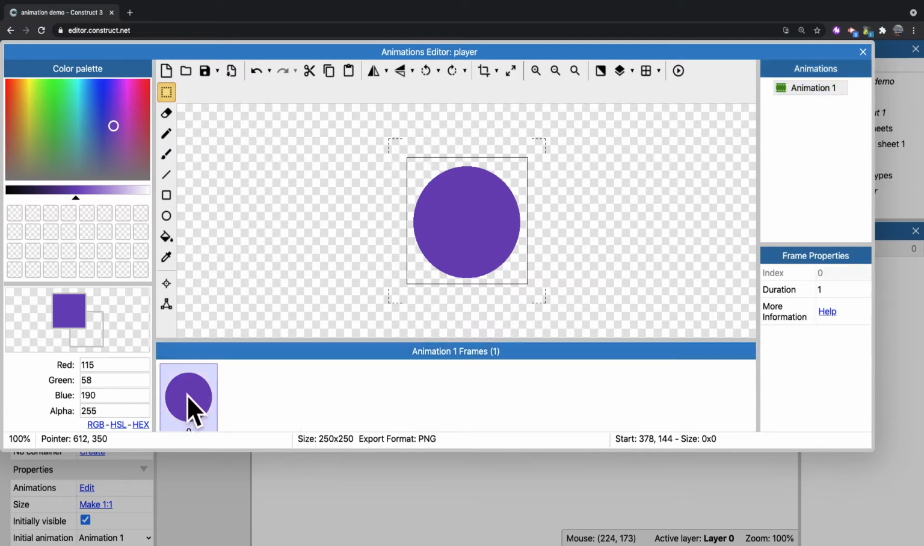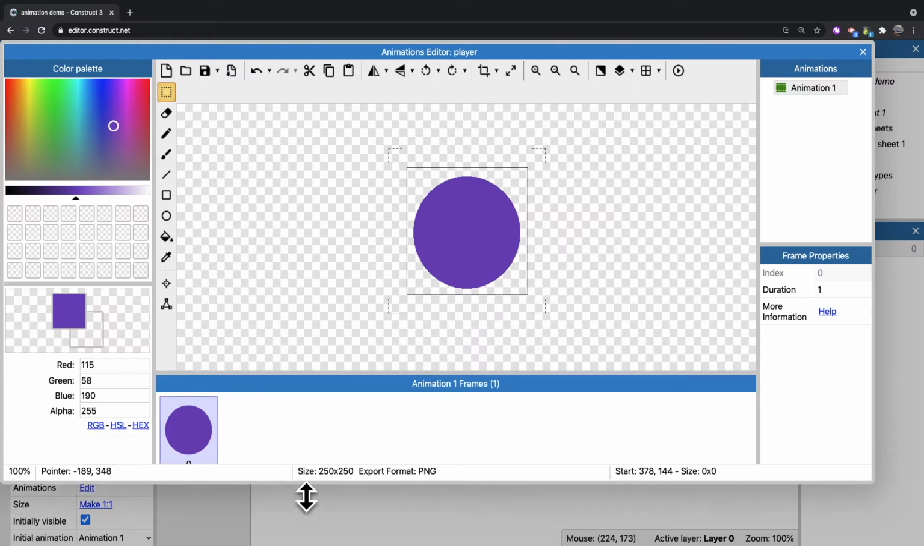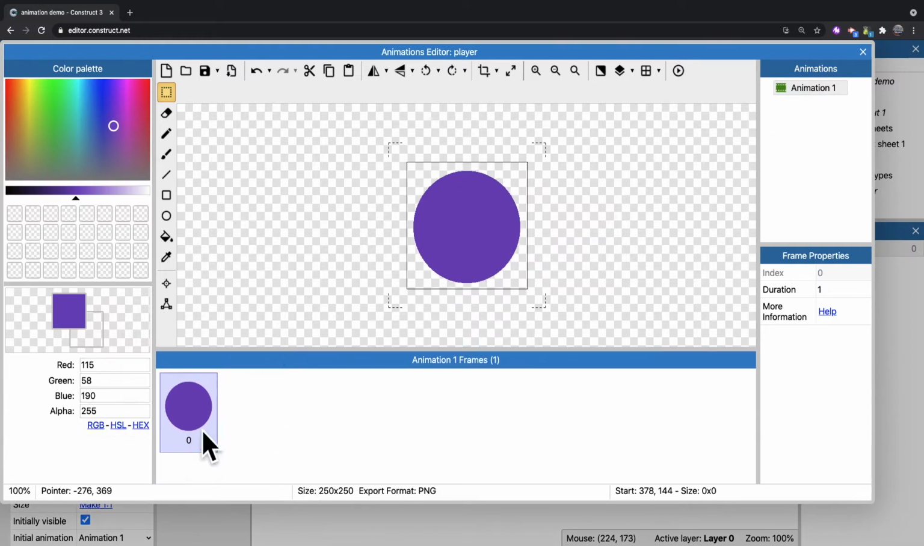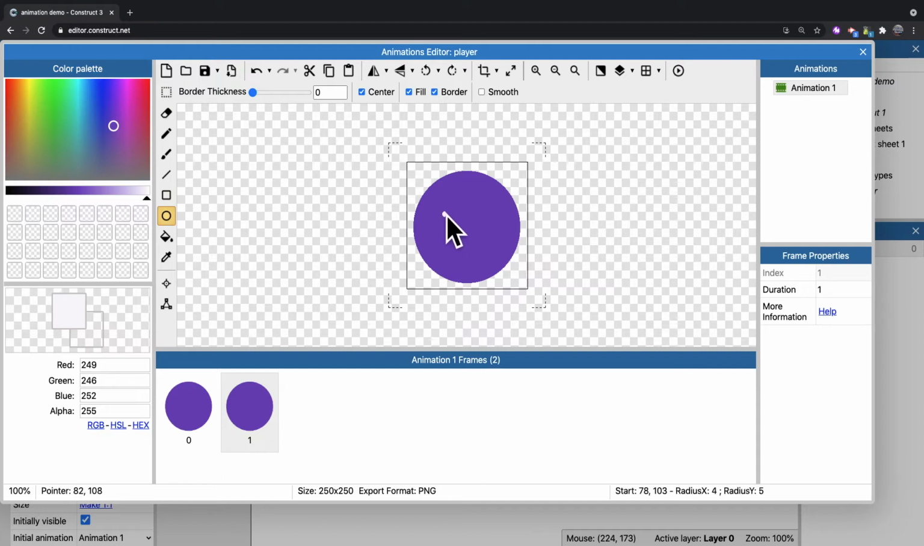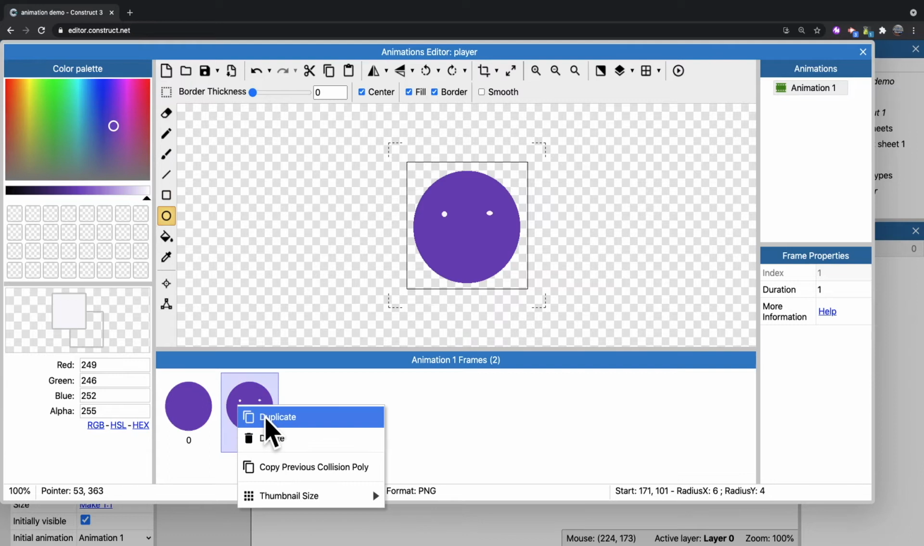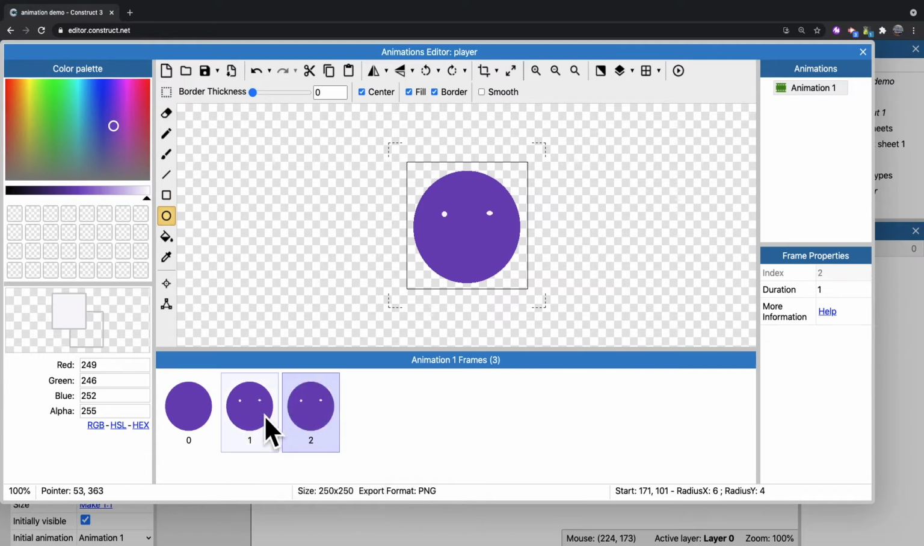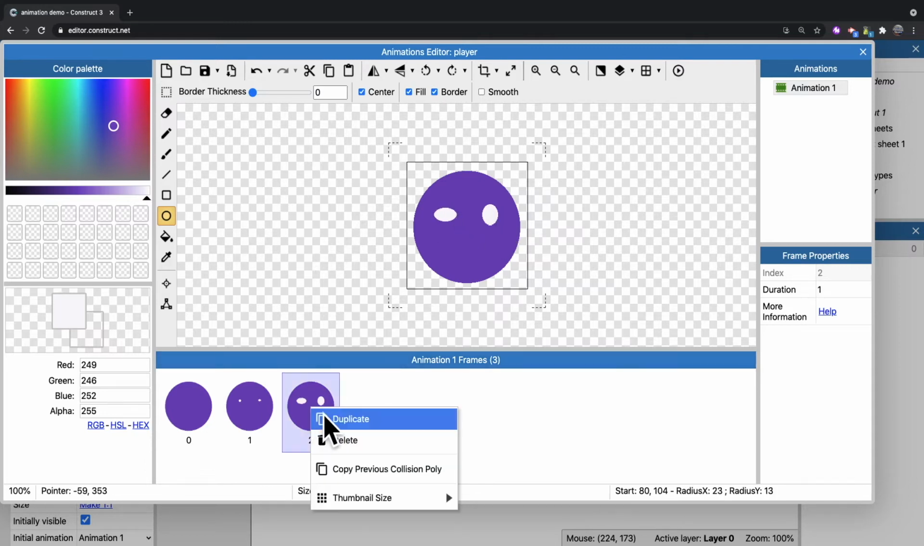So I'm going to click on this first frame that starts with number 0. And I'm going to right click on this, or two finger click, and I can duplicate it. All right, so now I have 2 frames, and on the second one, I'm going to maybe draw a face. So maybe I'll put in little dots, and I'm gonna then duplicate this one again. So I right click or two finger click, then duplicate, and then I'm gonna make these a little bit bigger.